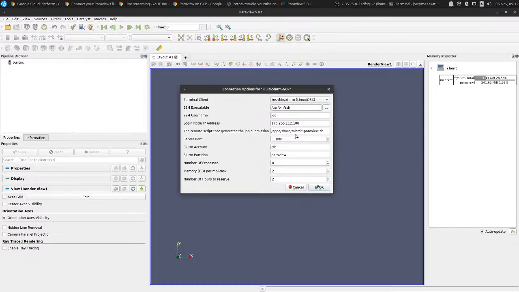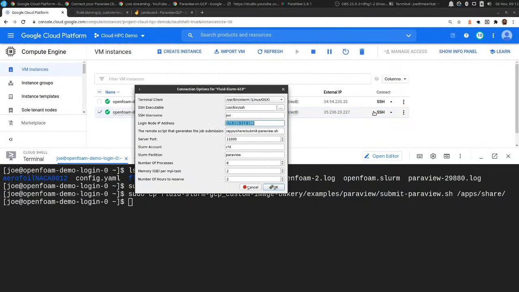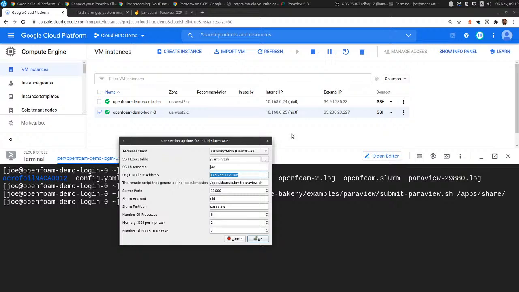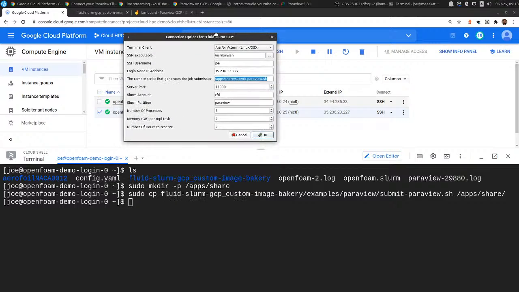And I'm just going to walk you through very quickly how to fill out this form. The biggest ones to make sure we get right here are the SSH username. That's the username that you have on your cluster, and that login node IP address. So let's go ahead and copy that from the panel. Okay. And remember I said before, we moved that submit paraview.sh to the apps shared directory.